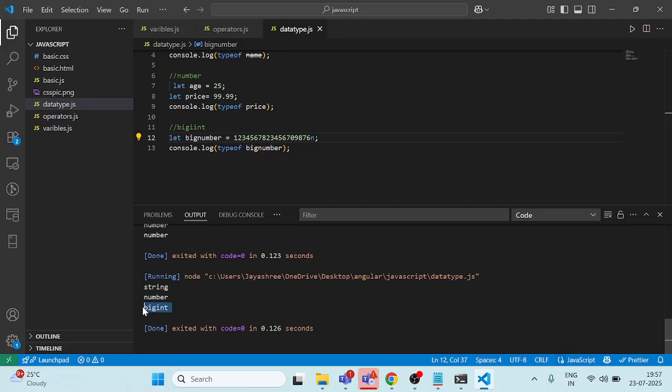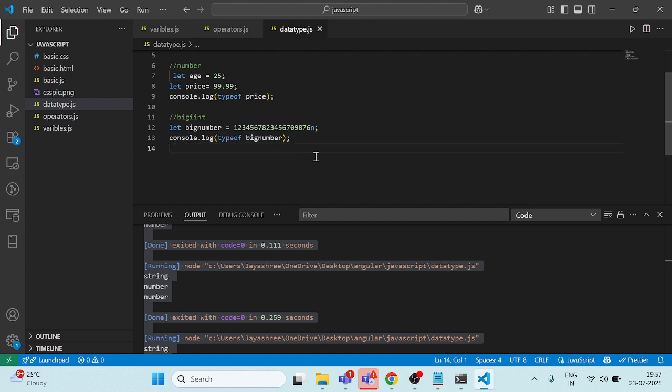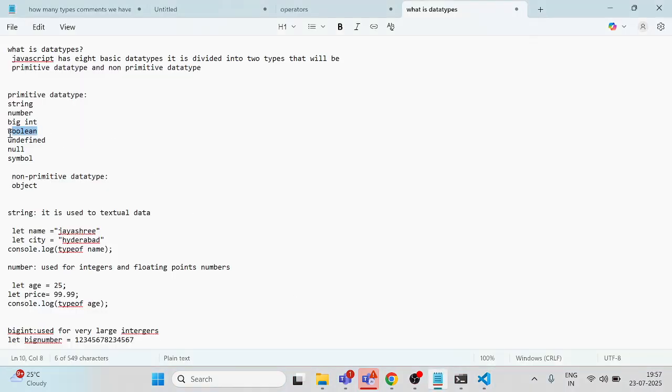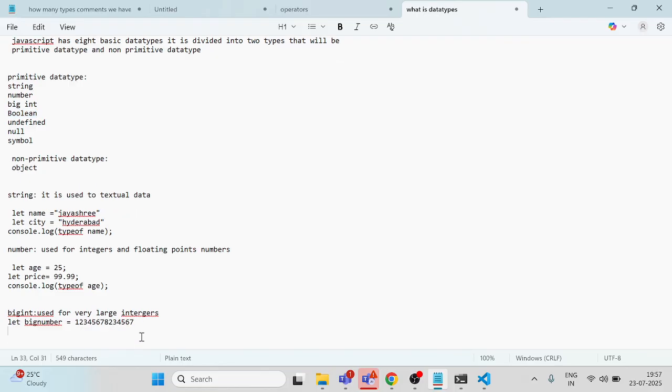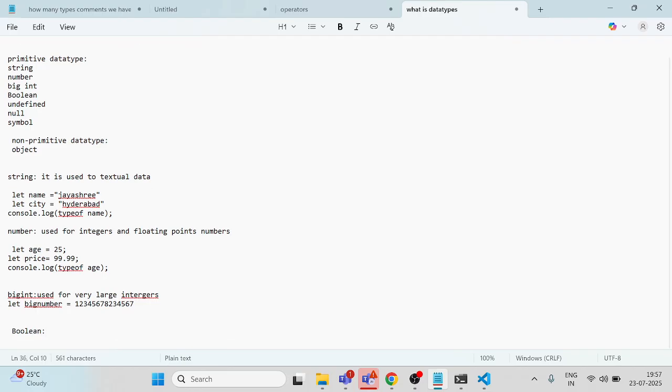Here, BigInt: n number of values you can take here. So it is the type of BigInt. After BigInt, next will be the boolean. So here the boolean is used for true or false.